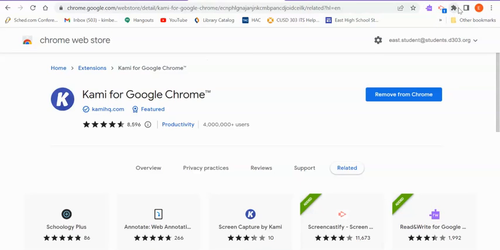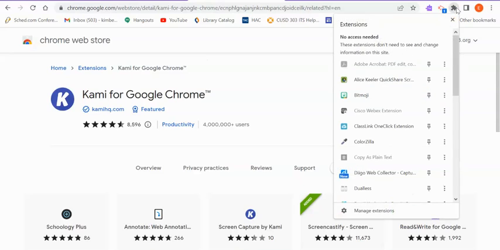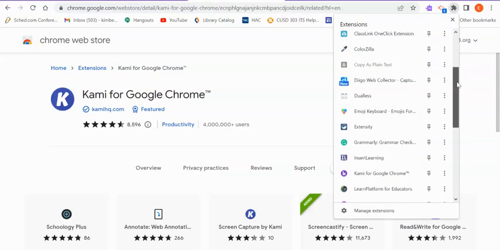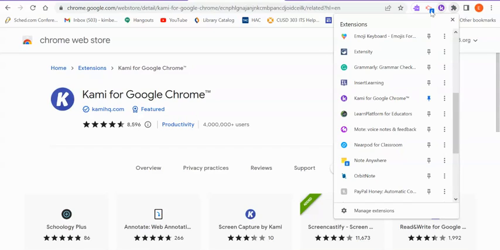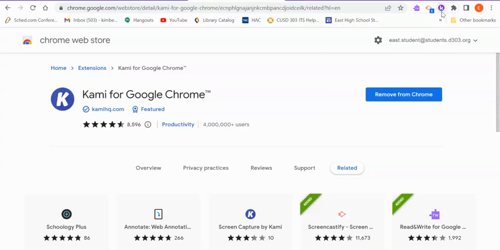If you would like it to stay, come up to this puzzle piece, find Kami, it's in alphabetical order, and then just click the pin. And then it'll pin it up into your extension list on the toolbar.